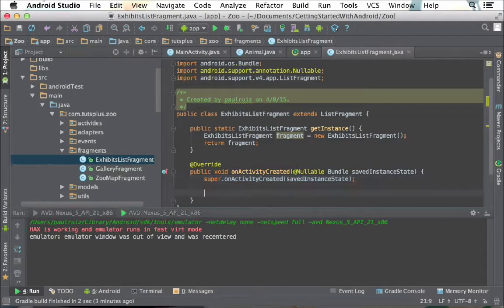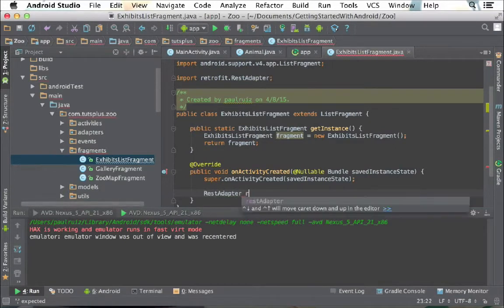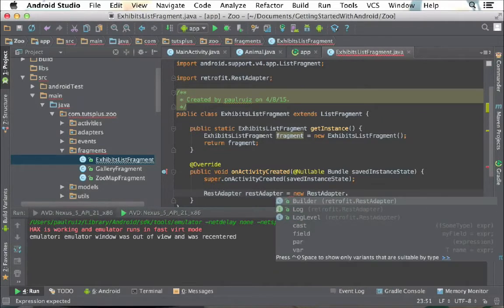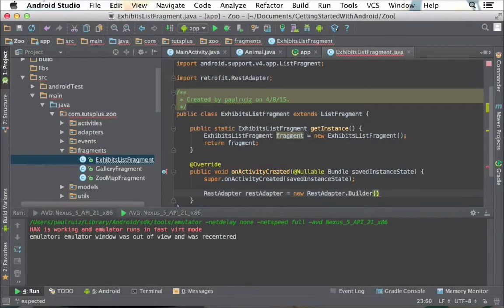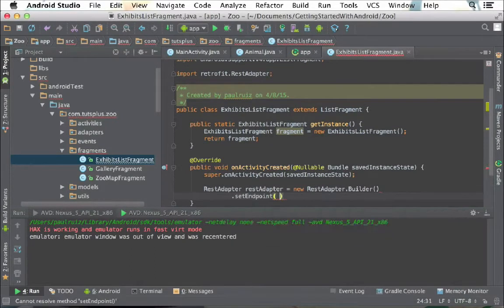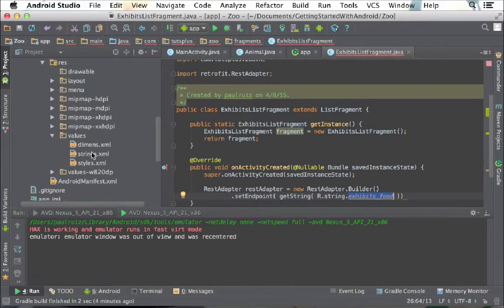Then underneath super, we're going to create a new object called a REST adapter, which is from Retrofit. We'll call this REST adapter, and we'll make it equal to a new REST adapter static class, and we're going to use their builder. And we're going to set endpoint, and we're going to get string r.string.exhibits_feed. Oh, I'm sorry, it should be exhibits feed. We need to import R. Now this exhibits feed is the same name that we just gave to our string here in the strings.xml file.